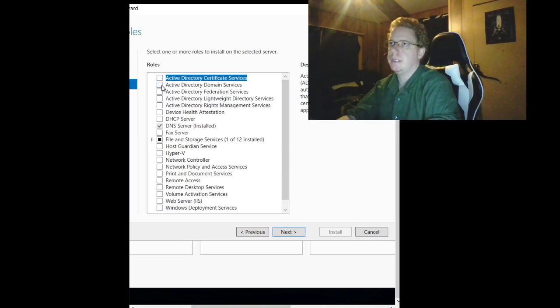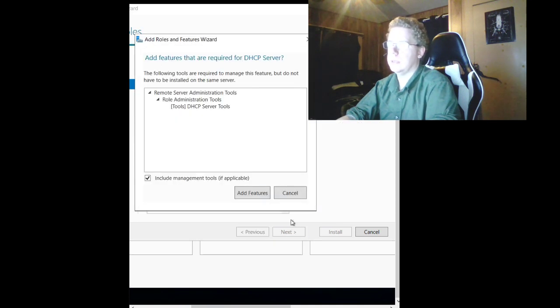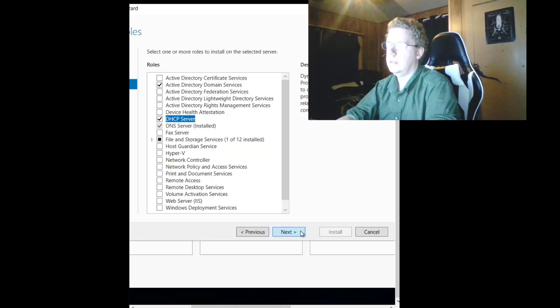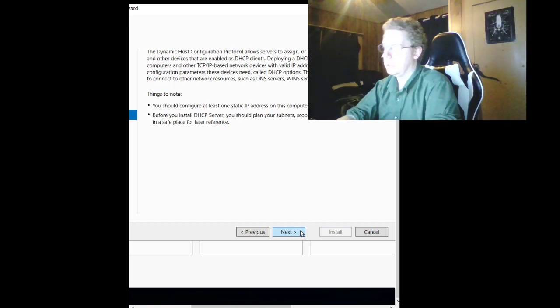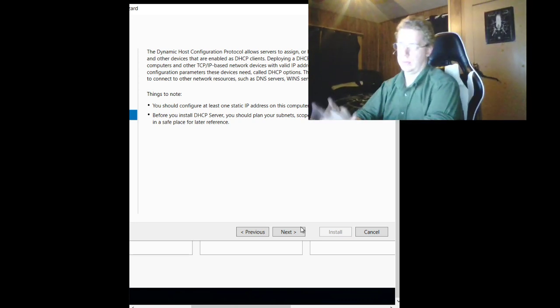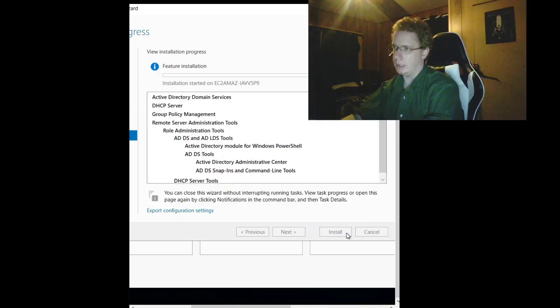Alright, domain services, let's get that on there, add features. We want the DHCP server, add features. Okay, next. But it's all simple with the GUI. If you're doing this in Linux, you have to edit at least two or three different files. If you're doing it in Ubuntu 18, which is my experience, you have to go in and edit this stuff in the command line to do this, which isn't necessarily a problem once you know where it is.